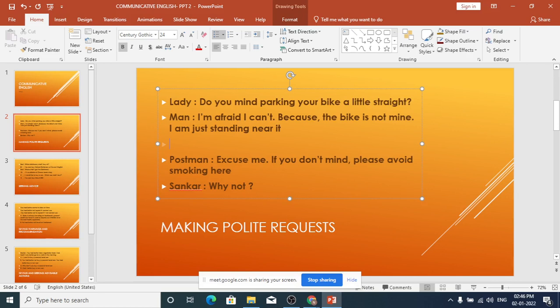Postman says, "Excuse me, if you don't mind, please avoid smoking here." Somebody is smoking in front of the post office. Then he's saying, "Excuse me, if you don't mind, please avoid smoking here." And some other fellow, one Sankar, says, "Why not? Why not I smoke here?" That is the meaning. The first thing is a polite request, but the reply is not polite here. Why not means it is not a polite thing. He is asking for the reason why I should not smoke there.